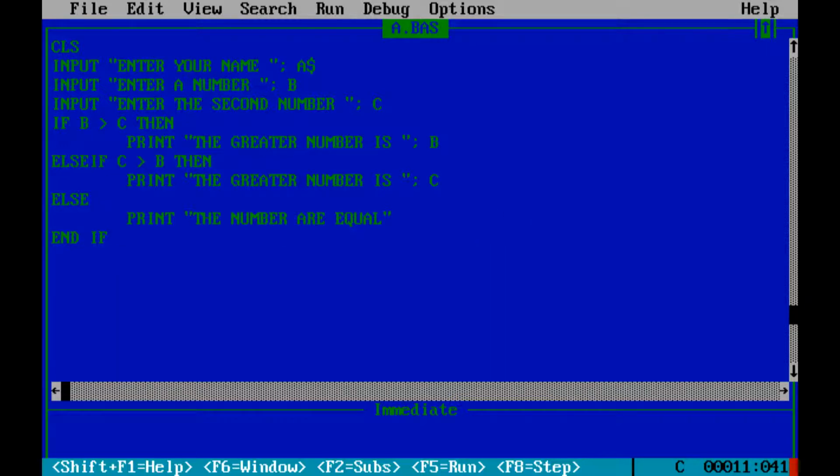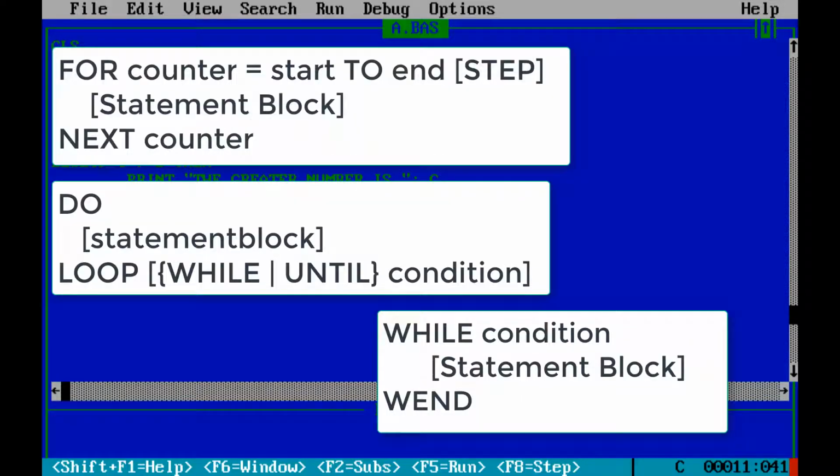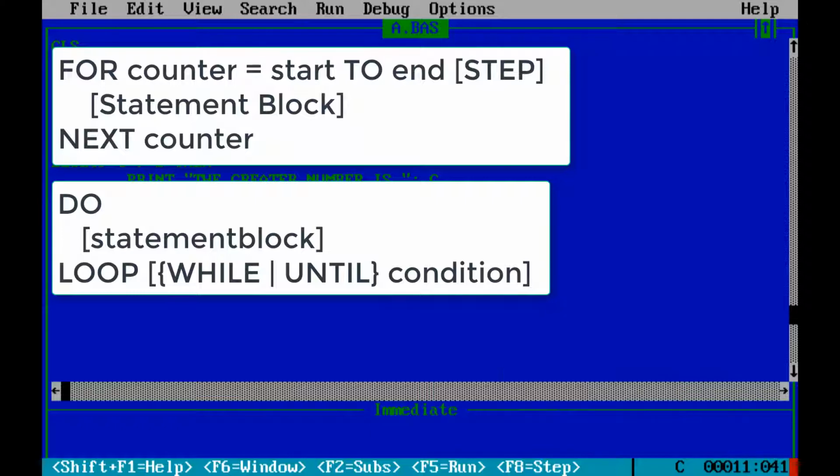Now we will discuss QBASIC loops. There are three types of QBASIC loops: the do loop, the while WEND loop, and the for next loop. In order to utilize these QBASIC loops, we need to know about two types of variables. One is the counter variable and the other is the accumulator variable. So what is the purpose of a counter variable and an accumulator variable?